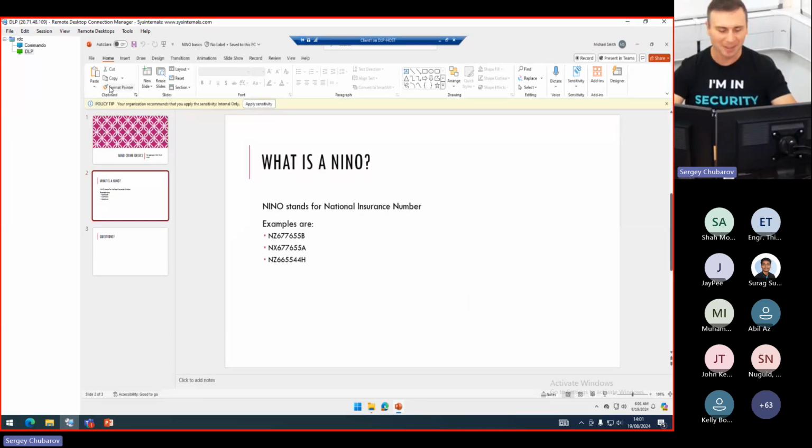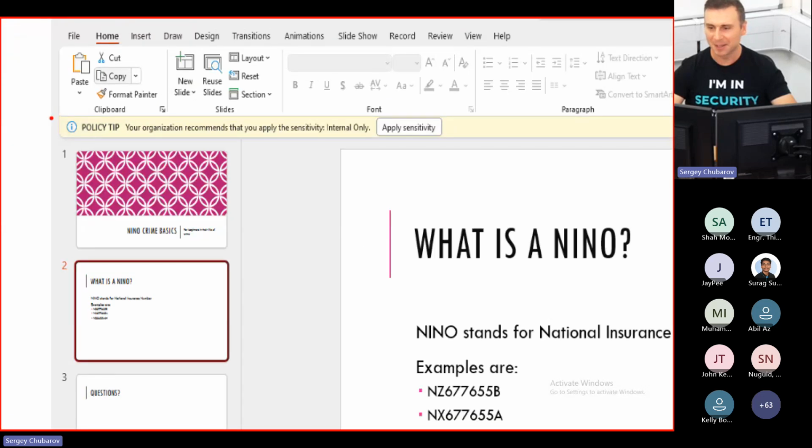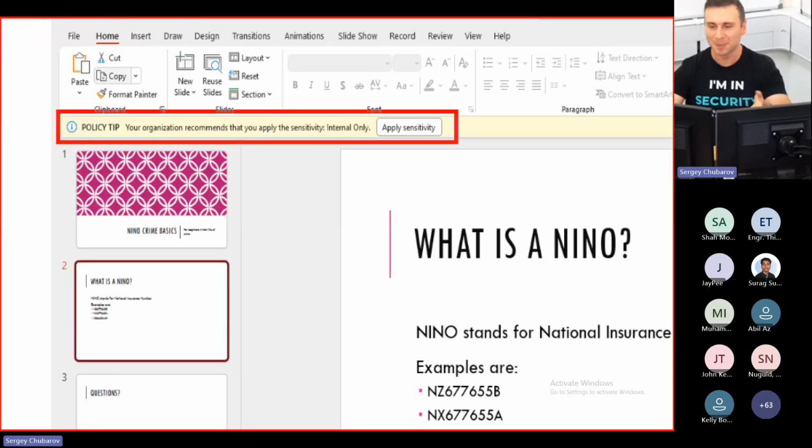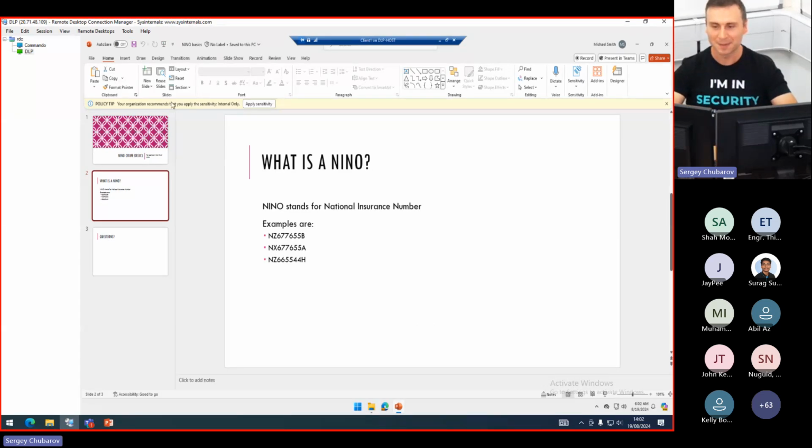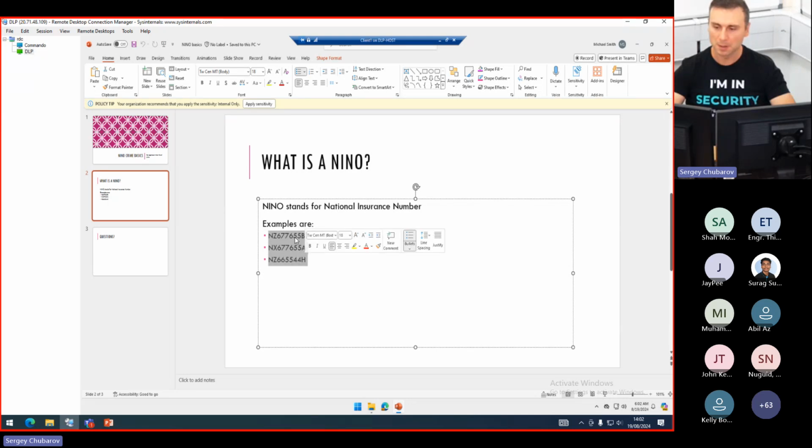To be fair, by the way, here it also tells me that I should apply sensitivity labels, which is another feature for data information protection. But we're not talking about that in this webinar. But it proves that this content is sensitive. Let me try to copy those numbers. Copy. Okay, so I copied the numbers.